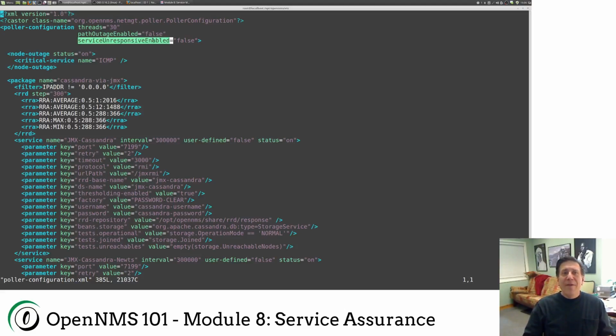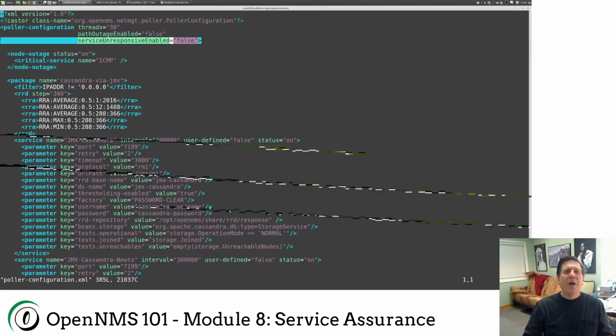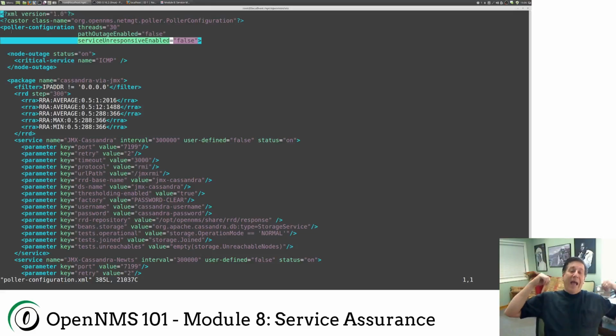And then finally, we have a feature I hope you never, ever, ever use. And it's called Service Unresponsive Enabled. I almost hesitate to talk about this, but in the interest of no magic, I am going to tell you what this does. Don't use it. It's bad. It's evil. Don't use it.